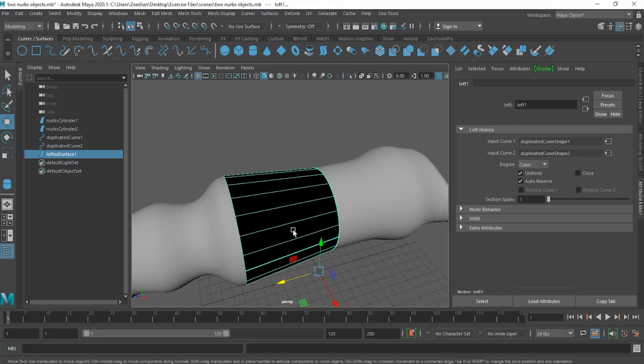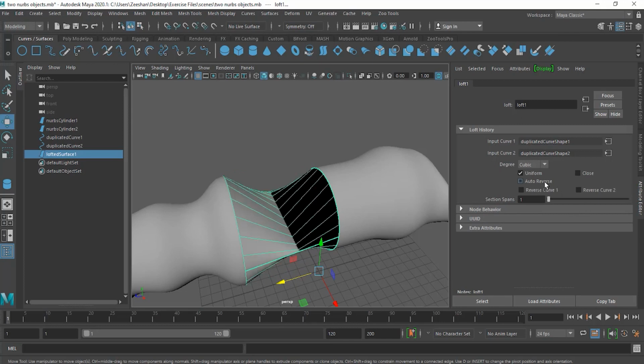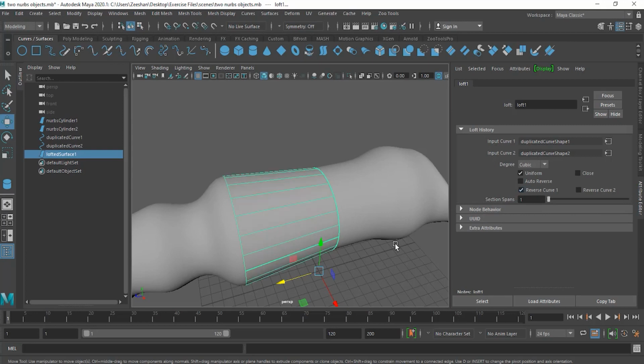The reason is that we need to reverse it. That's why it looks kind of black. So simply what you can do, you can go to the Loft option here. We will turn off the auto reverse, and then we will reverse the curve one, I guess, because I think the curve one is reversed. So if I click on reverse curve one, now it's normal.